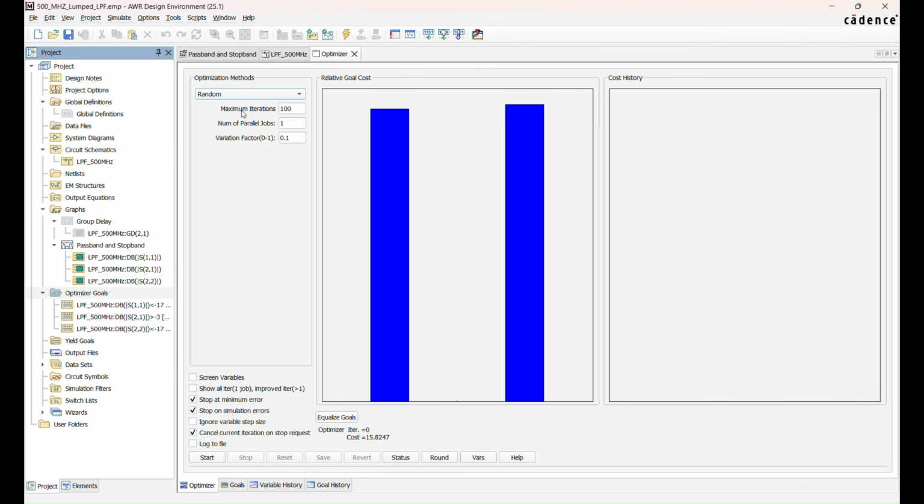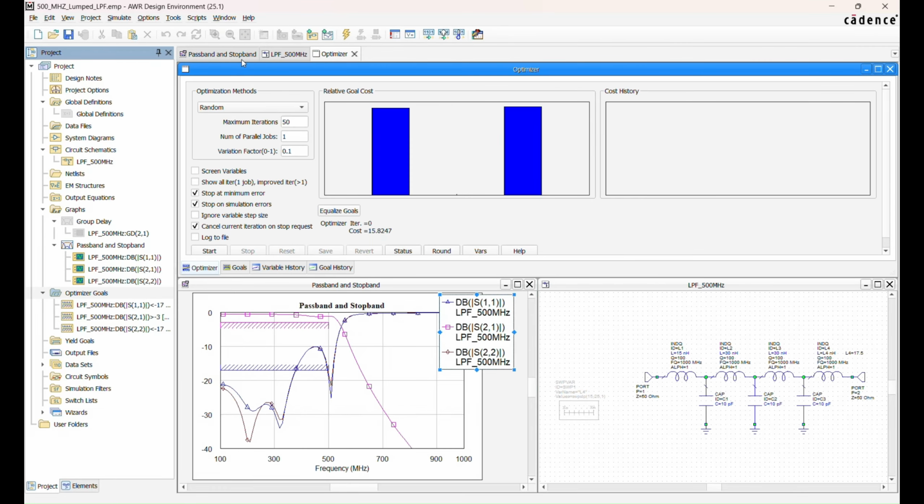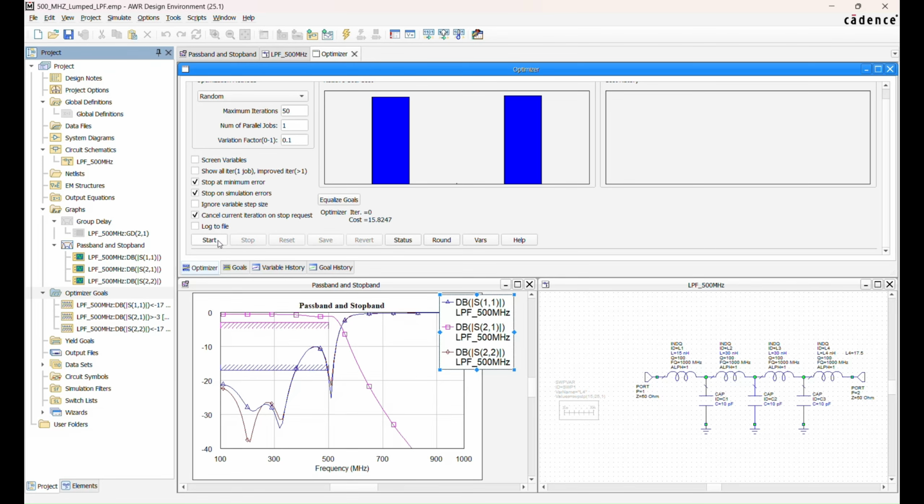I'm going to choose 50 iterations for now. The number of parallel jobs depends on the number of cores you want to use during the optimization. For now, I'm going to keep it as 1, and the variation factor, I'm going to keep it as 0.1. And then let's click on Windows. Let's do them horizontal. And let's start our optimization.